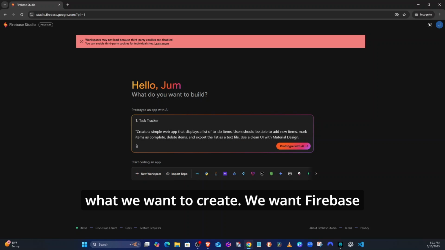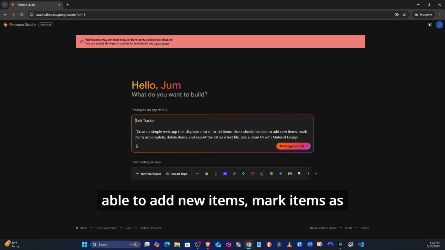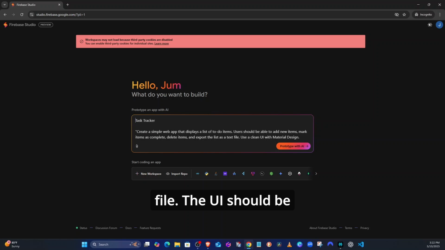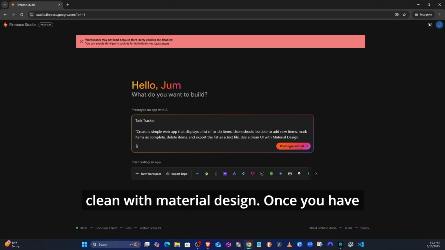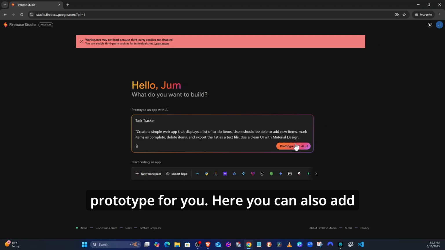Here is what we want to create. We want Firebase to create a simple web app that displays a to-do list of items. Users should be able to add new items, mark items as complete, delete items, and export the list of items as a text file. The UI should be clean with material design. Once you have your prompt ready, you can simply prototype with AI and then it should prototype for you.